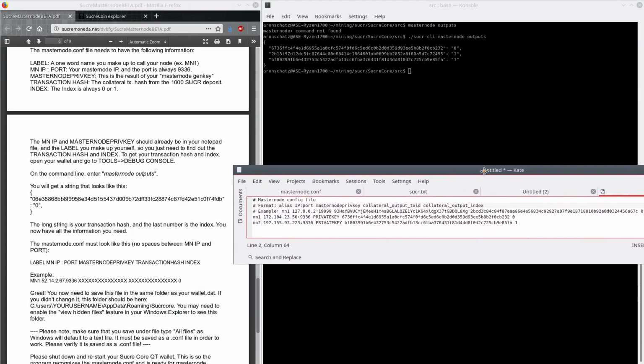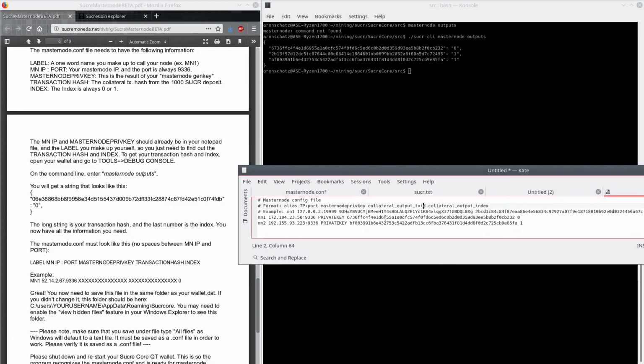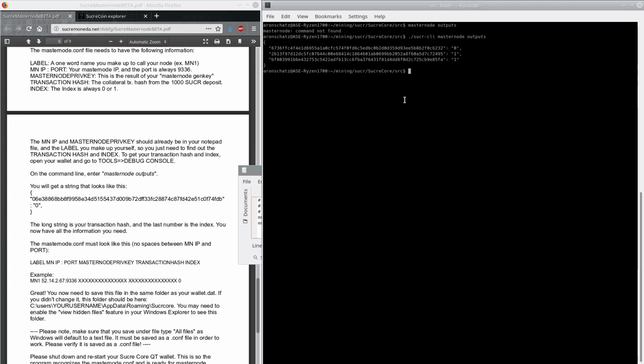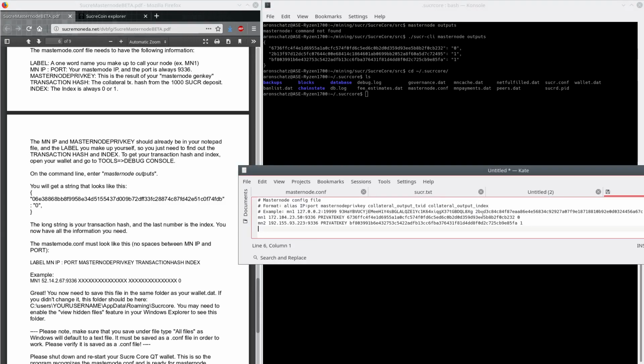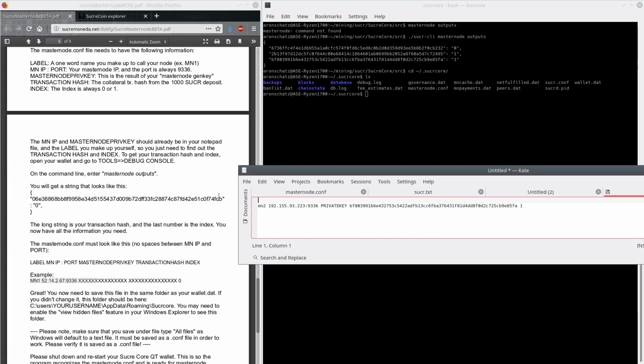So if you see this right here, this is an example of a masternode.conf file. You can find this file in Linux, again in Windows you just follow these directions, but in Linux it's in your home directory, .sucr core. If you do a list there you see masternode.conf, and when you open it, it'll actually be blank. So you can just copy this example line right here, and your file will look something like that.